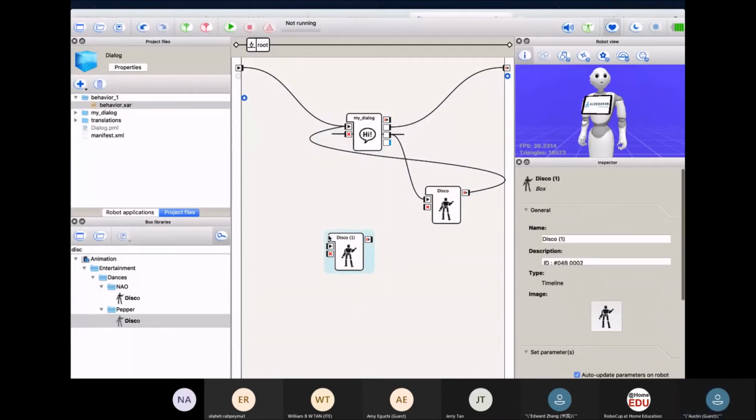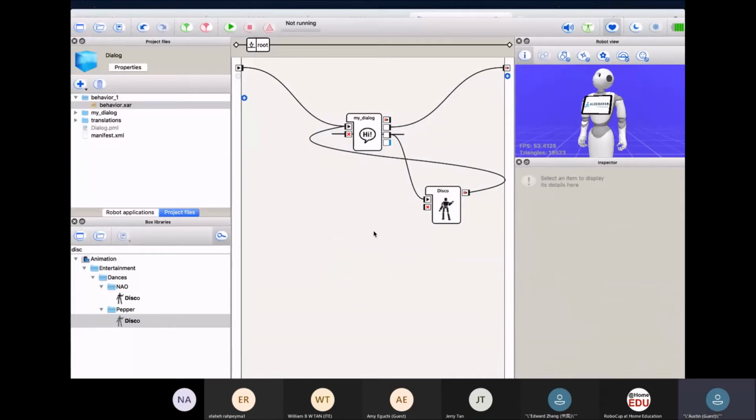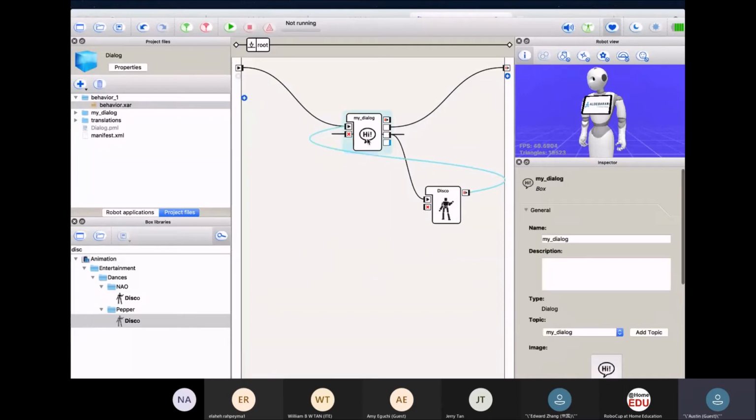Okay, I just delete this command box, and we try to understand what the important part is about the dialog, right? So we should try to understand in detail what a dialog is and how to write the dialog.